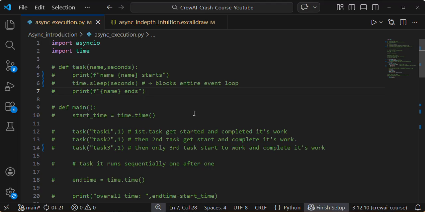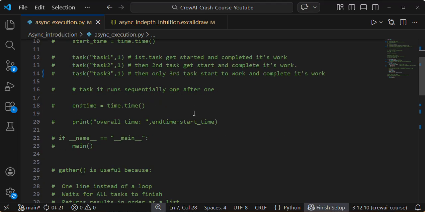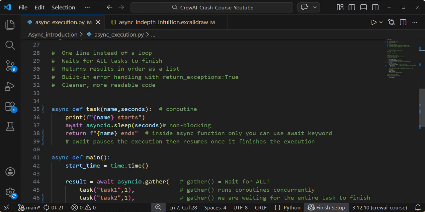You need to say this keyword, everyone, right? That's why it blocks the entire event loop, and that's why it runs sequentially, one after another. I hope you get it. If you see here, I am using await asyncio.sleep.